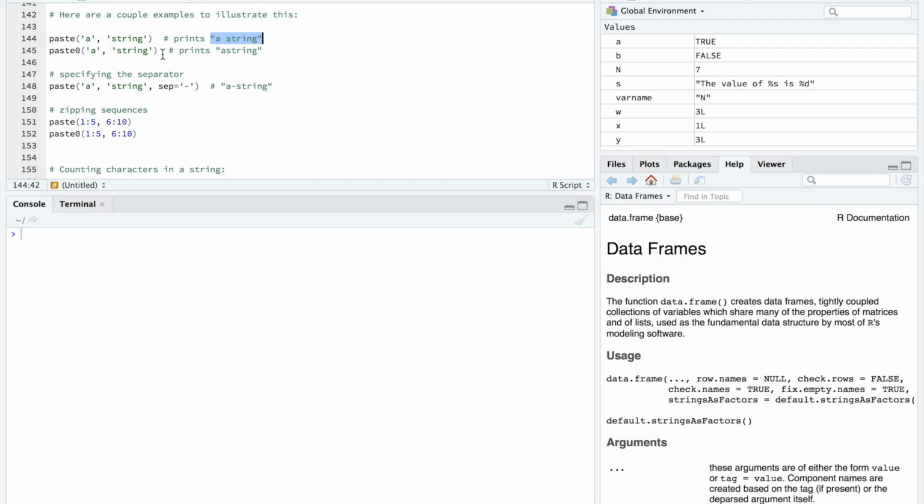So it'll be a space string, because we're pasting a and string together. And this one, because it has a default separation of no white space at all, it's just going to combine it directly, so it'll be astring. Let's run each of those just to see that. And we can see, as expected, it has printed those values.